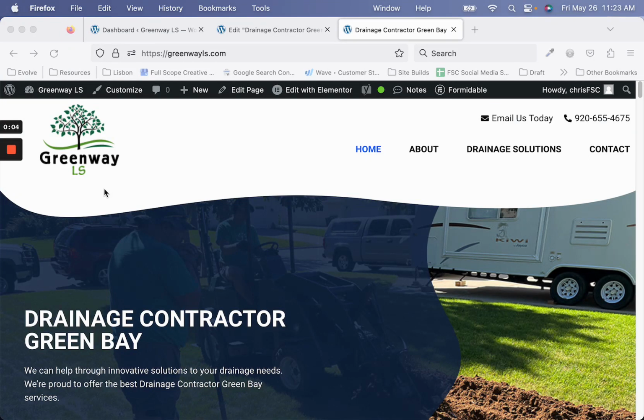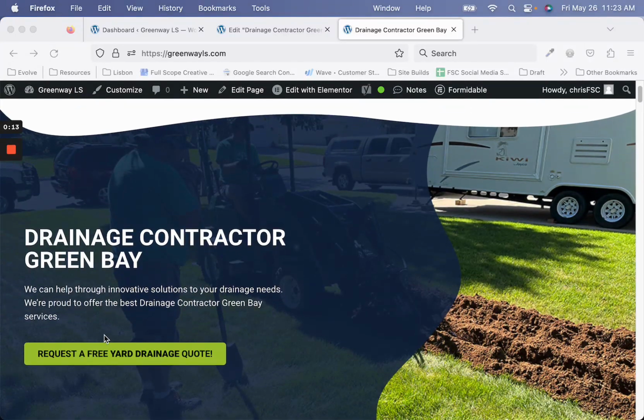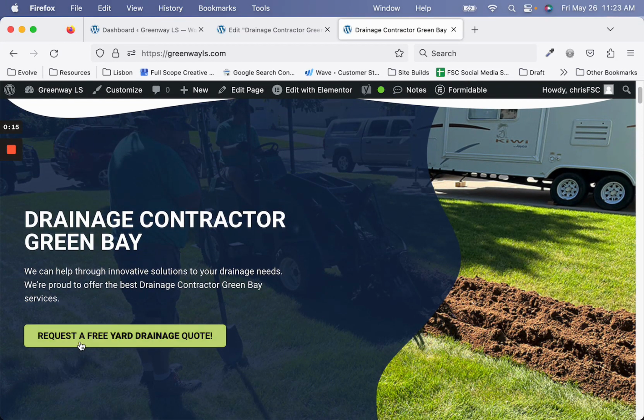Gonna walk you through how we would go about editing a button in Elementor. We got one of our client sites up here that we just launched for Greenway LS. If we scroll down here just a little bit, we have this button right here that says request a free yard drainage quote. Editing this, adding a new one is really simple. We'll walk you through all of it here.